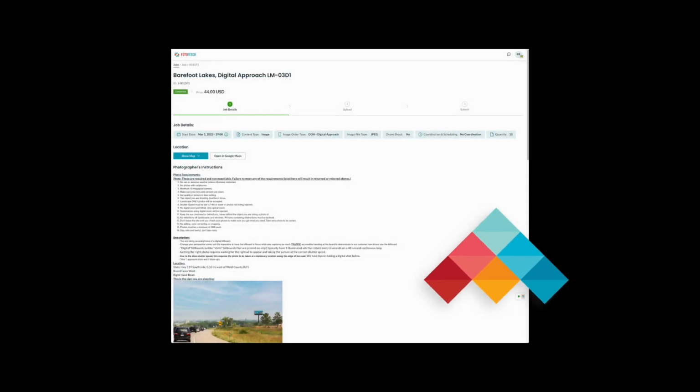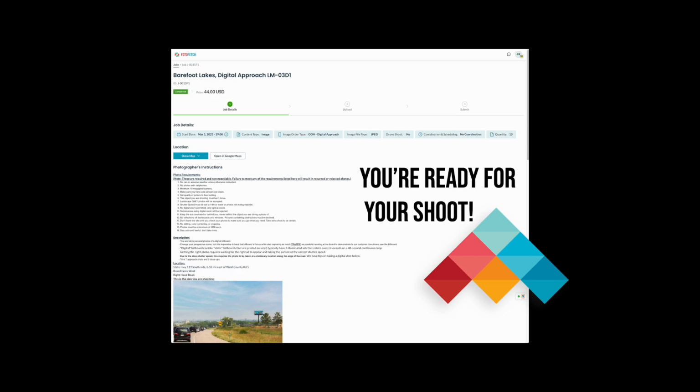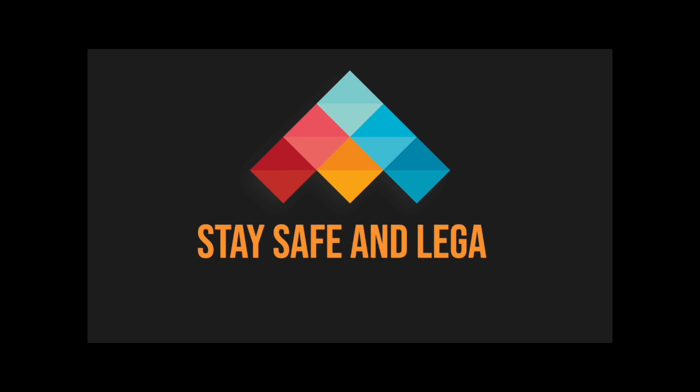That's the end of the photographer's instructions. You now have the tools to complete your job successfully. Continue to the next video to learn about performing the final steps in uploading your work, submitting your files, and completing the job. Remember to stay safe and legal, obey local traffic laws, observe traffic signs and signals, and please don't take any risks.